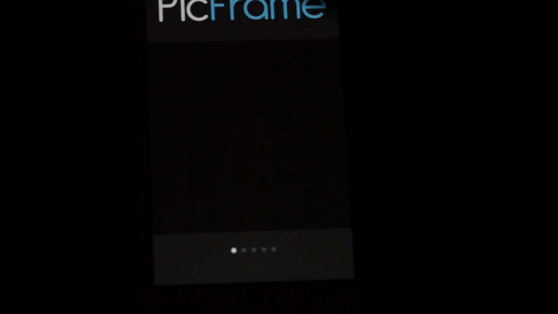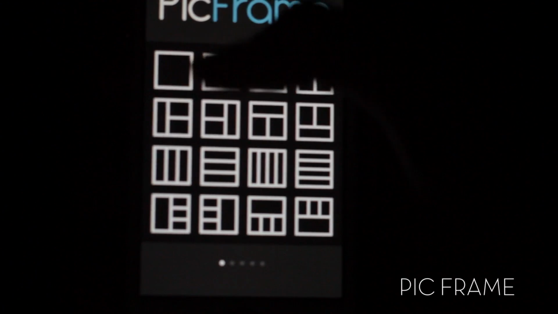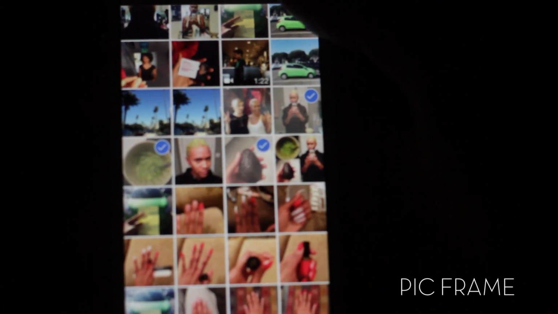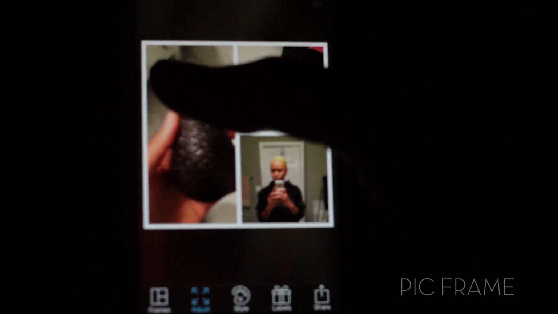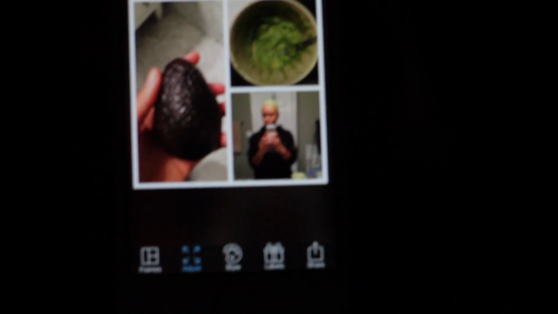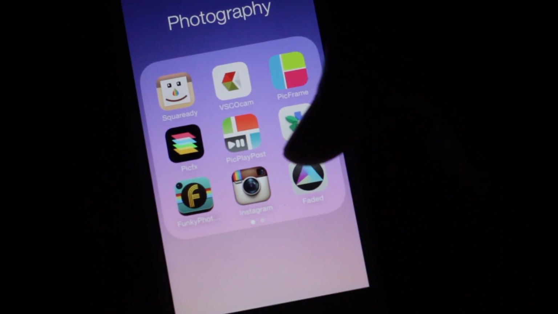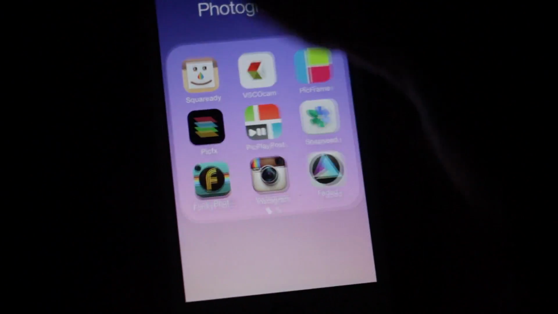Oh, Pic Frame. You want to make a collage, which I do a lot of. For example, okay. Anyways, boom, boom, boom. There. Tells a story. DIY. Making guacamole for my head. So that's Pic Frame, and then there's Pic FX.